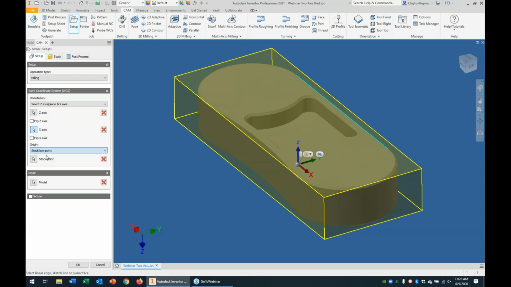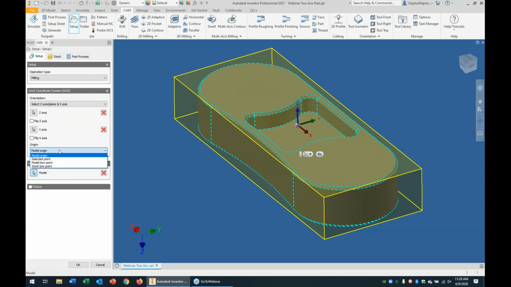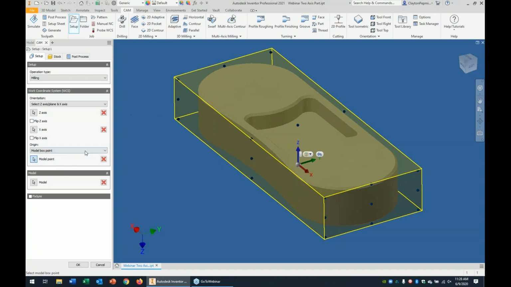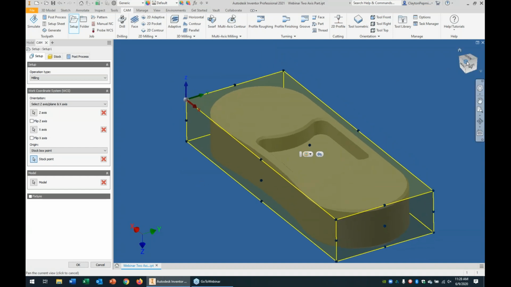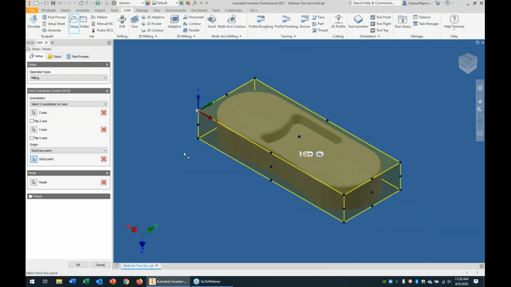And I can choose where I want my 0 to be. So I can put 0 in the middle. I can put it, say, out here on the corner of the stock. You know, I've seen so many different variations of this. I've had companies say, well, we always put our 0 at the bottom left of the part. Okay, fine. Put your 0 at the bottom left. Some people say, well, we put our 0 at the top center. So fine, put it at top center. As you can tell, I'm basically just clicking around the screen, deciding where I want to put my XYZ coordinate system for the machine.